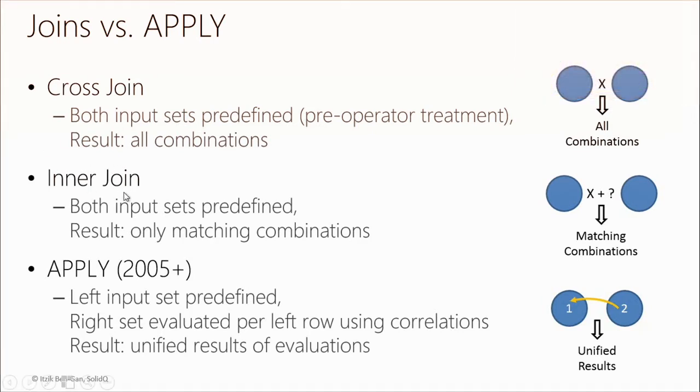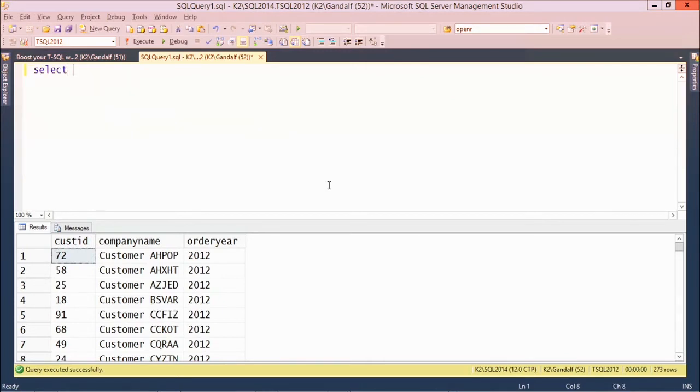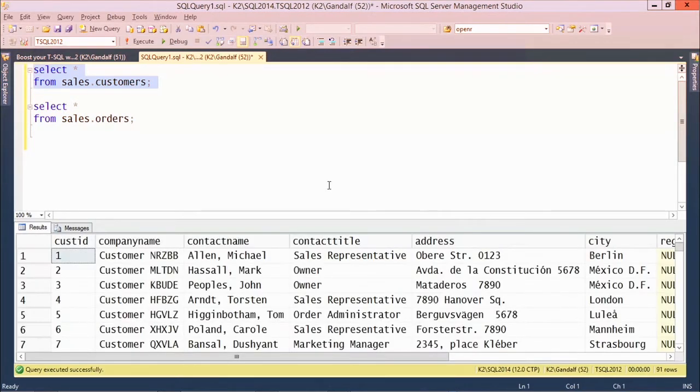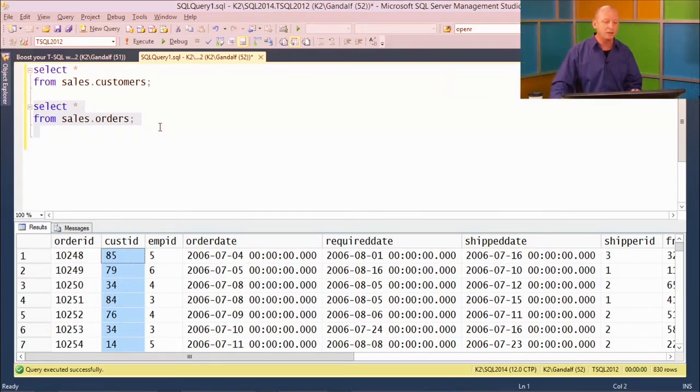Then let's talk about an inner join. An inner join also gives us 2 sets that are predefined, but then as if we generate all possible combinations, but then apply some kind of a predicate, some kind of a condition that gives us only matches that are based on this condition. So, for example, if I take our customers table, and then I'll take the orders table. So remember, in the customers table, we have 91 customers. In the orders table, we have 830 orders. And you will notice that the orders were placed by some customer, of course. And now we want to go and connect customers and the related orders. For this, we have an inner join.